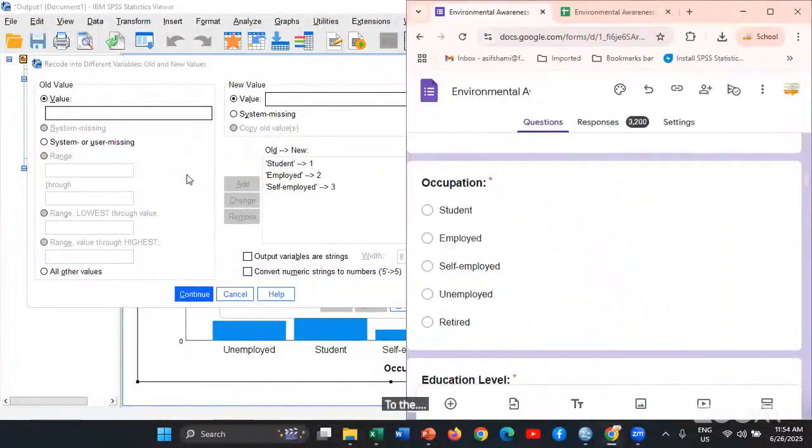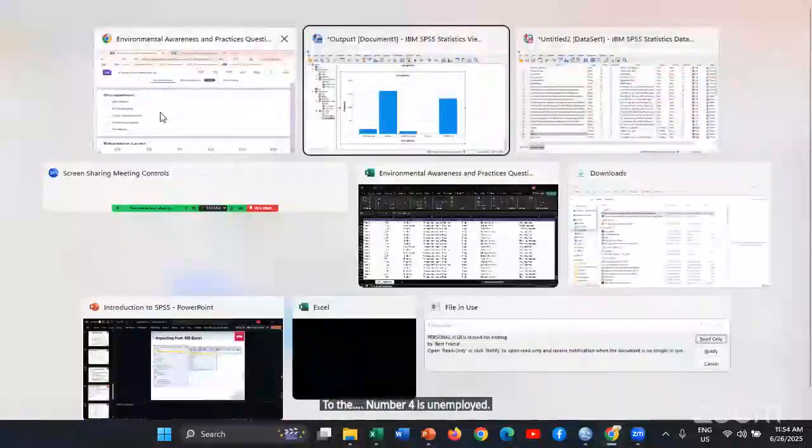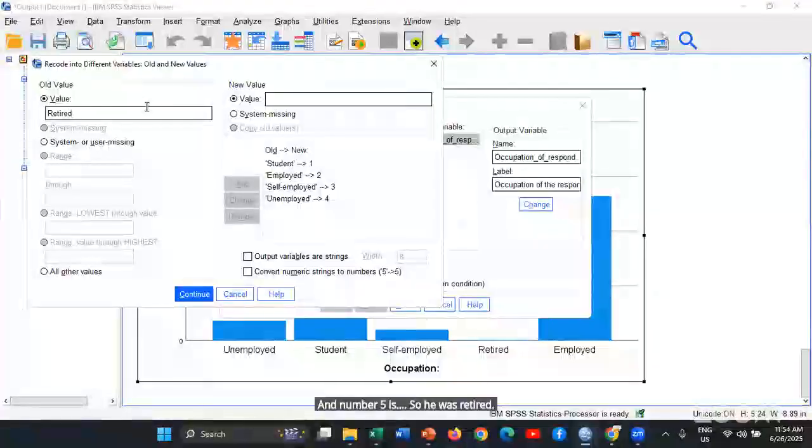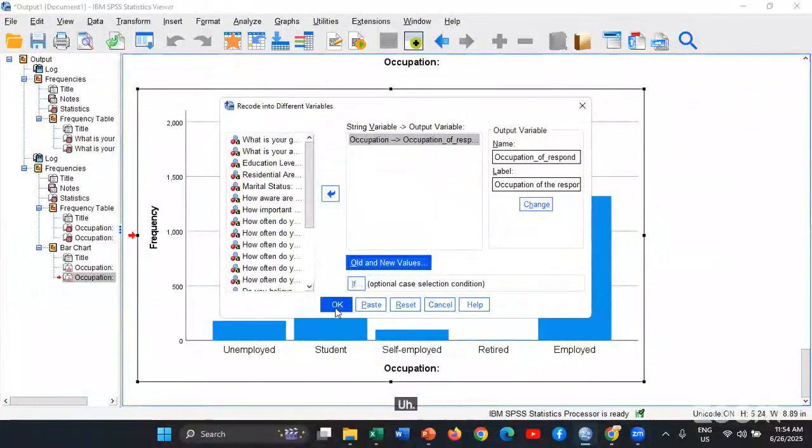Number four is unemployed. Un employed, no spaces there. Four. And number five is, sorry, first retired. Be very careful about writing it. Values and number five. Add. Continue. Okay.